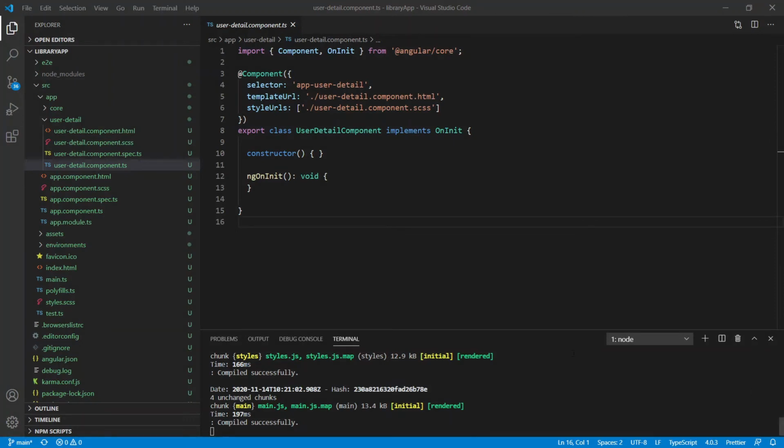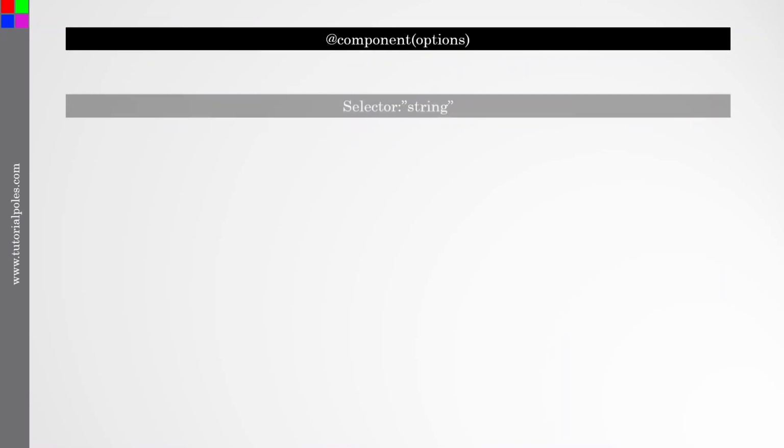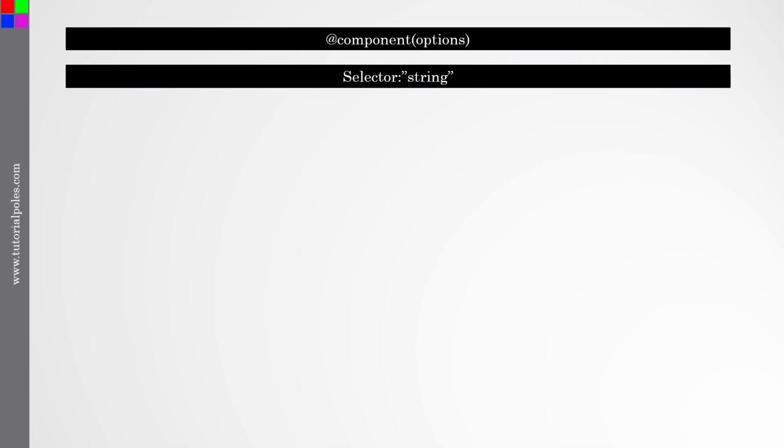Now let's explore the component decorator and the user-detail.component.ts file. A component.ts file controls the view logic and handles view events, for example, on click, on change, etc. There are multiple options properties available in the component decorator. Let's see a few of them which we are going to use and which are frequently used. Selector: the CSS selector that identifies this directive in a template and triggers instantiation of the directive. This selector we have used in our user-detail component.